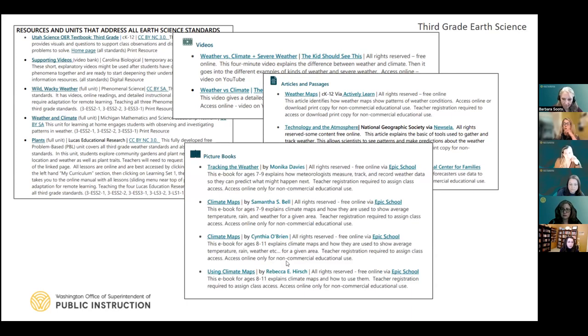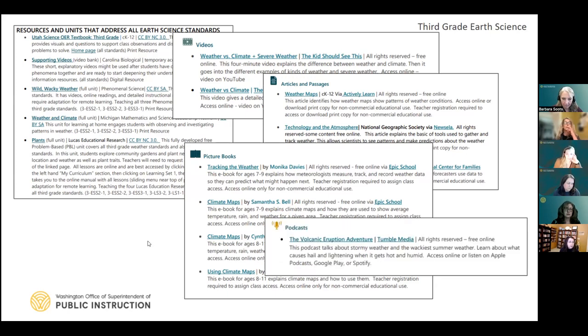And then Epic School is such a good resource for picture books, identifying useful books that teachers might read to students or that students might read themselves or with their families. We also found a few podcasts as well. So it was a wonderful exercise to find what resources are out there, what sites are there, and connect our grantees and our educators with resources to support them in teaching our students.